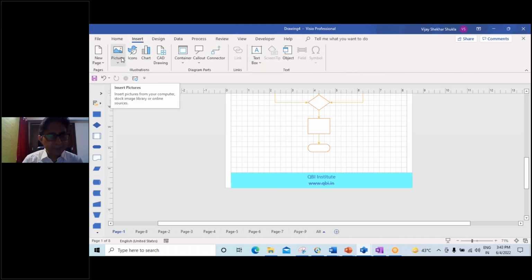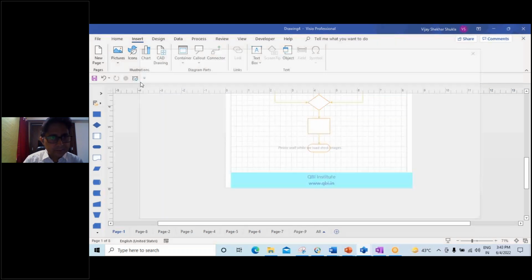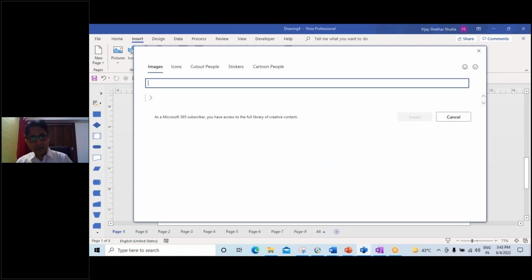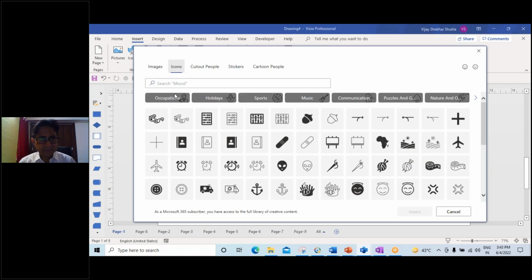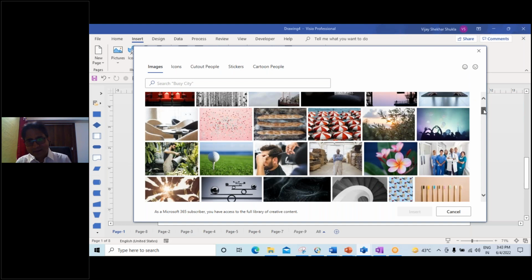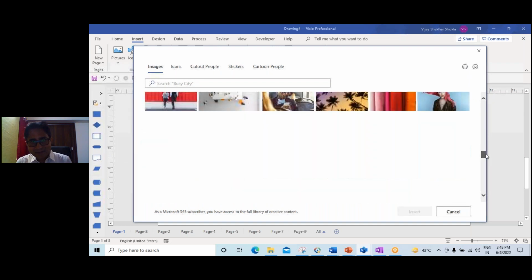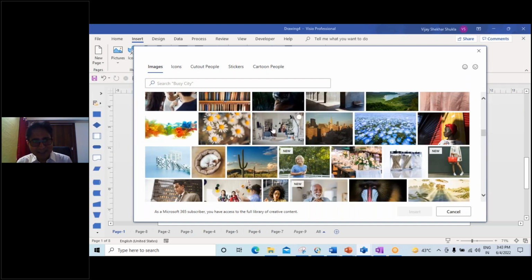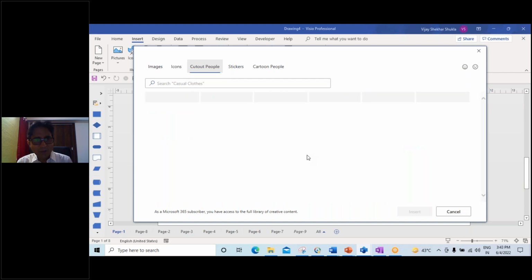I can insert a picture, I can insert an icon, a chart, a CAD drawing. Let's insert a picture. Some stock image, something that is already available in Visio. So many icons, so many images. This is available only in Visio subscription plans. So I can use these images. Even cut out people.